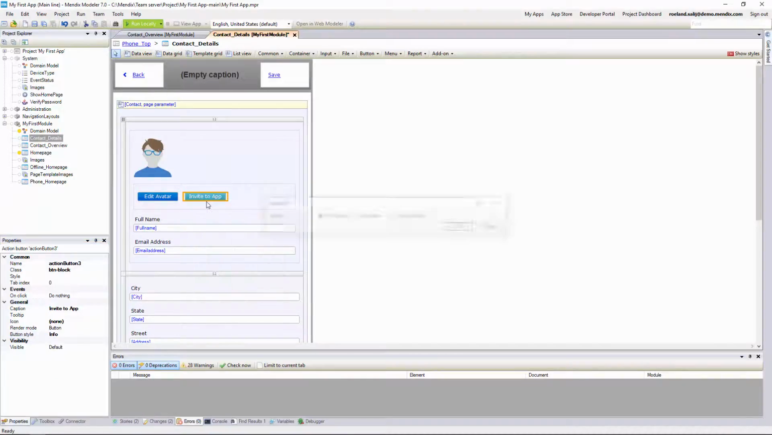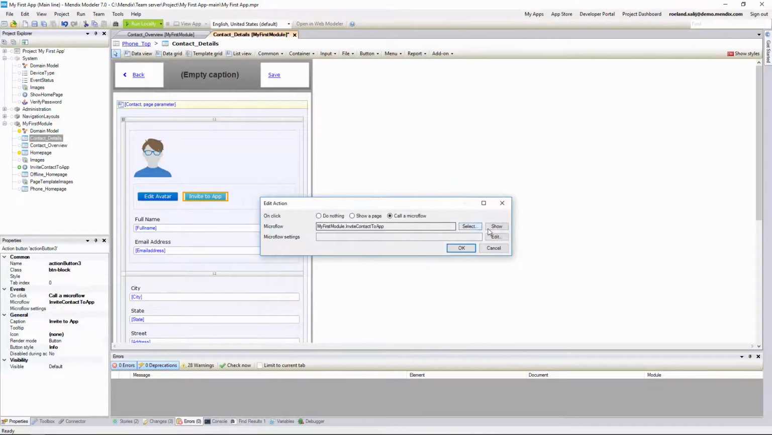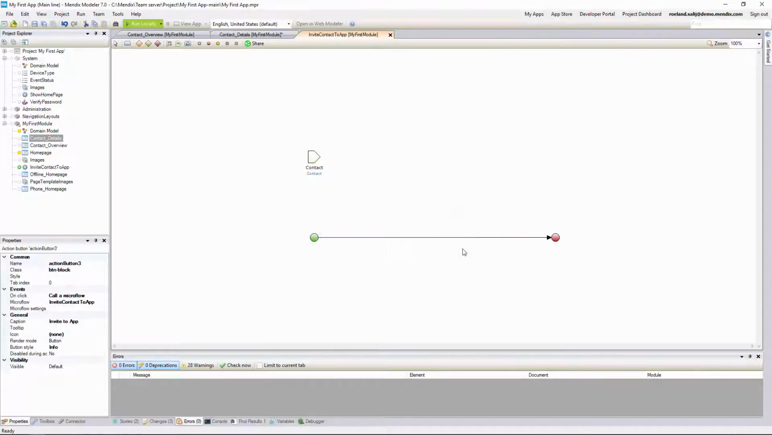Right-click the new button and select Edit Action. Select Call a Microflow and create a new microflow in My First Module. Name it Invite Contact to App. When you create a microflow, it consists of a start and end point. The context object of your page element is passed as a parameter.